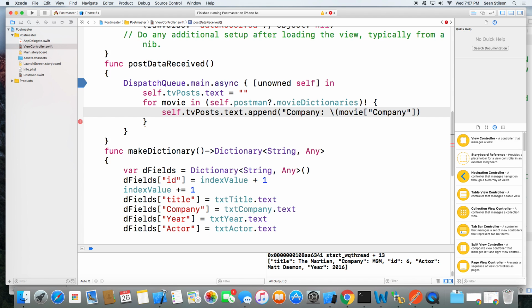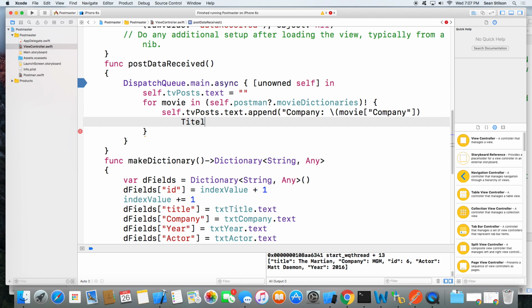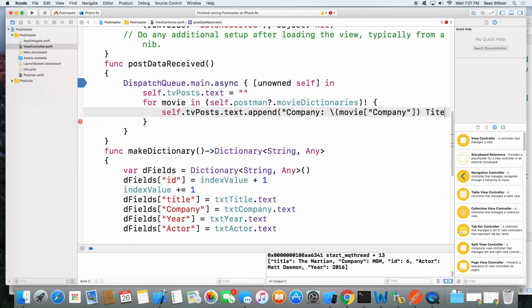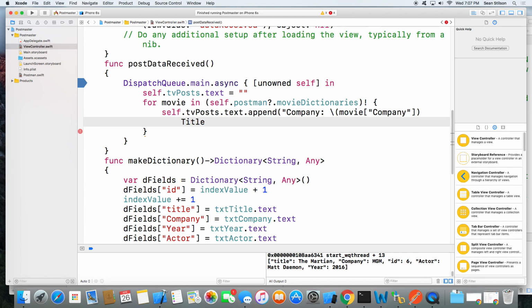Let's see, and then after, another quote. No, we're not done yet. Now we can say title. And actually, yeah, okay, so that's correct. Title, and that will be backslash movie. This is lowercase.